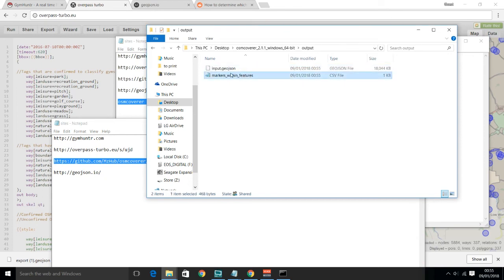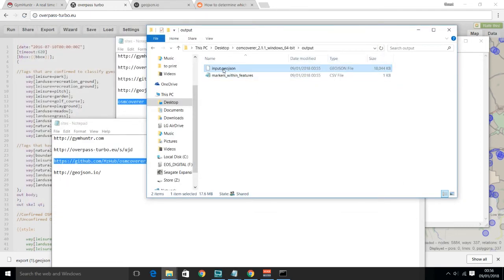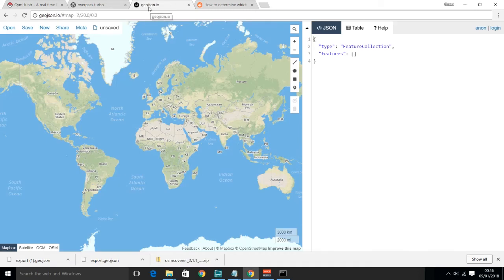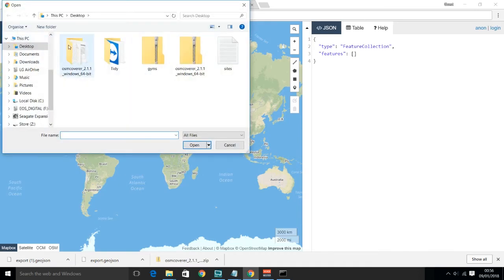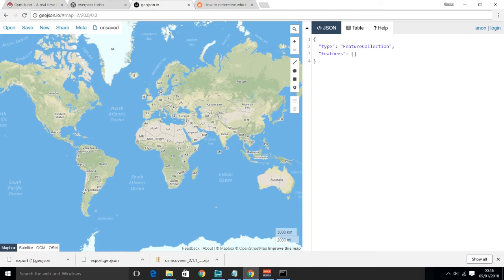You can look in this folder, this text file, if you want a text version of everything that is eligible for an EX pass, or if you want a more visual file, then go to geojson.io, click open, go to file, and go back to your output folder and type input.geojson.